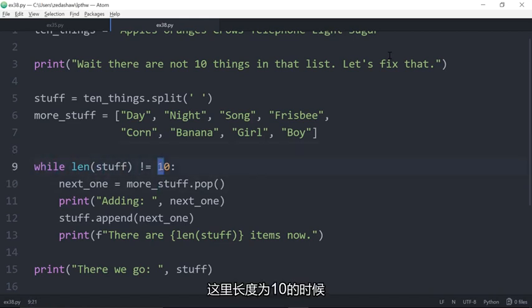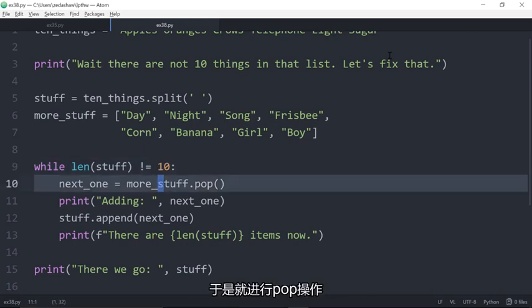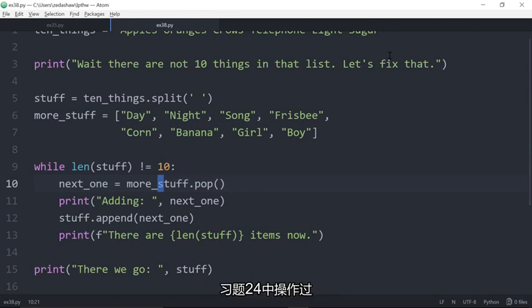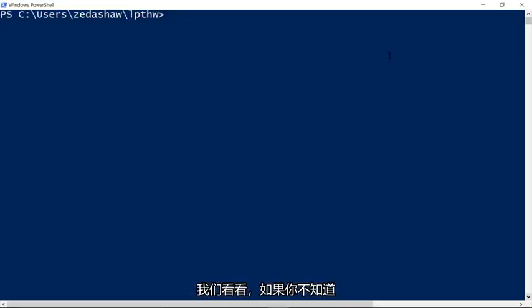So what happens is we come in, the length of stuff is not 10. Then we're going to pop one off. So pop, you did this back when you were doing exercise 24, where you're pushing and popping onto, or popping off of, the list when you made the words. So in this, we're doing that too. And remember, what that does is it takes the element off. So let's just see what that does.